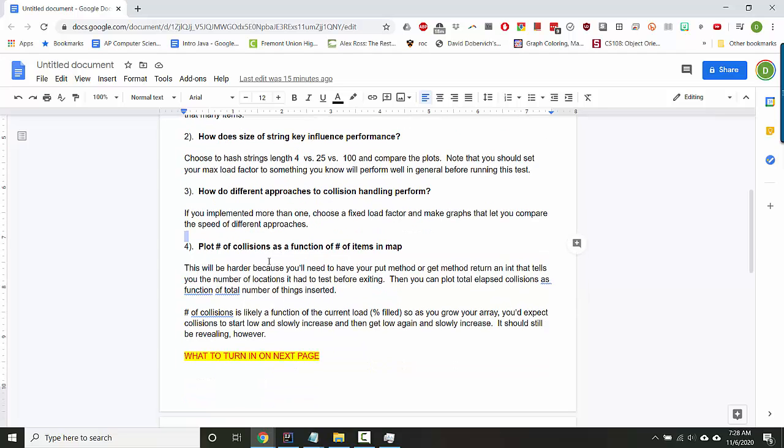An interesting one would be to plot the total number of collisions that have occurred so far as a function of the number of items that you've inserted or searched for, as a way of kind of measuring collisions directly. This is going to be a little bit harder because you'll need to change your put or get method to return an int that tells you the number of locations it had to test before it exited, so before either finding the thing or deciding it doesn't exist. But if you do that, then you can use that as your y-coordinate plot rather than time.